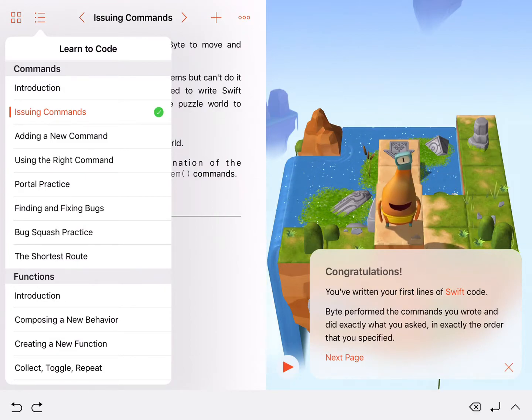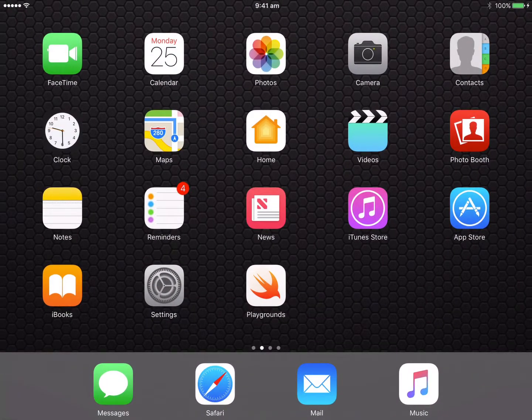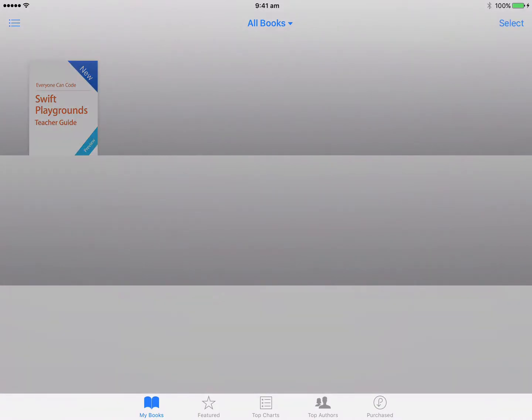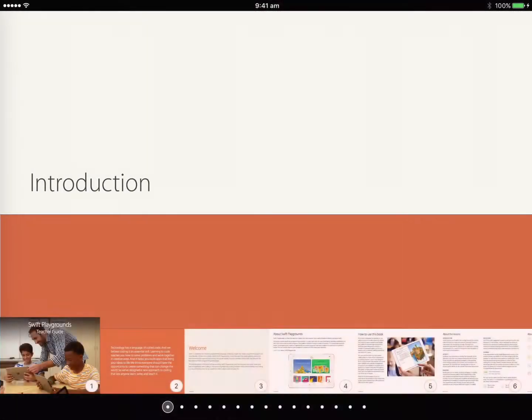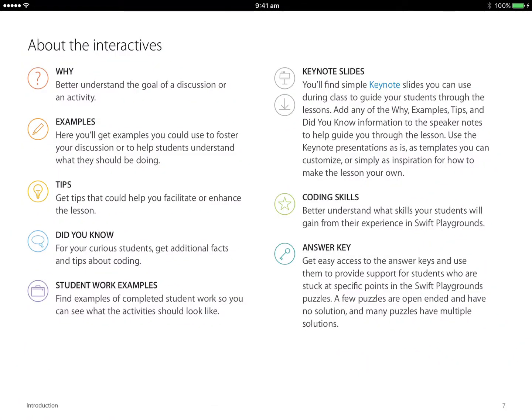And I want to quickly draw your attention to a fantastic resource that has just come out in the iBooks store, and that is called Swift Playgrounds, the Teacher Guide. This is a phenomenal, absolutely phenomenal resource that has so many examples and really will talk you through how to actually use this app in an educational way.